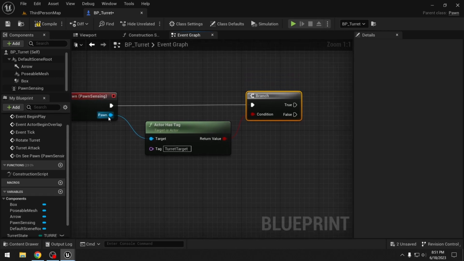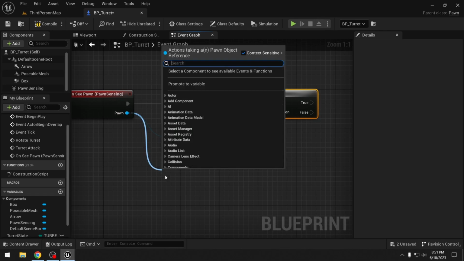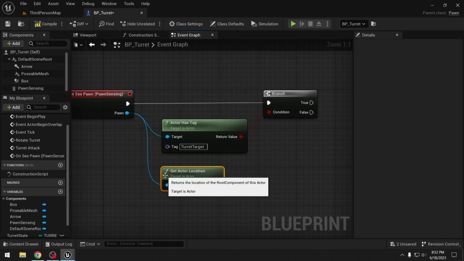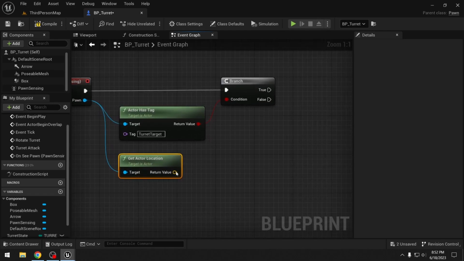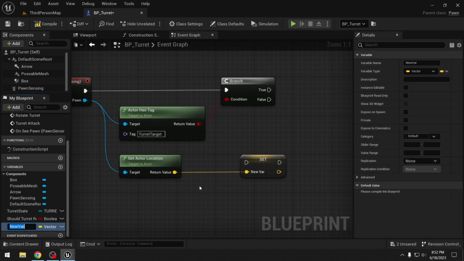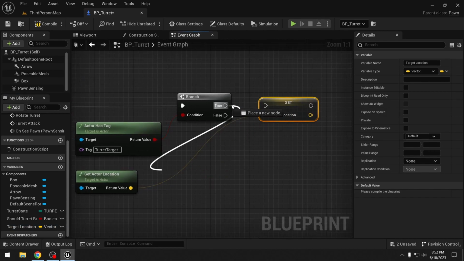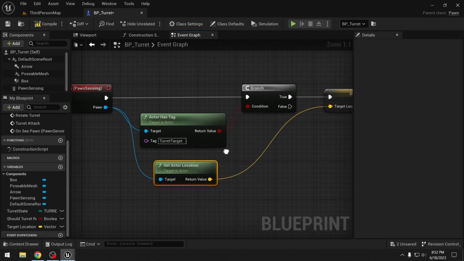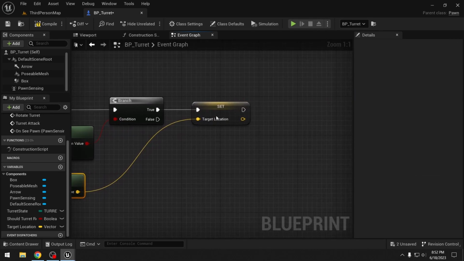So let's get the location of our target. So we will get the location of this pawn, get actor location, and we will promote it to a variable. We will say target location. Now, since we have found our target, we will set the turret state to attacking.